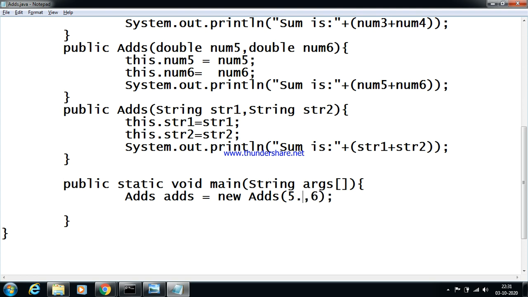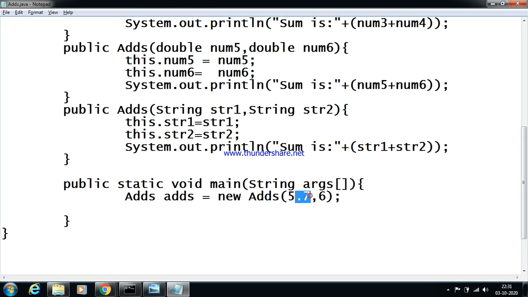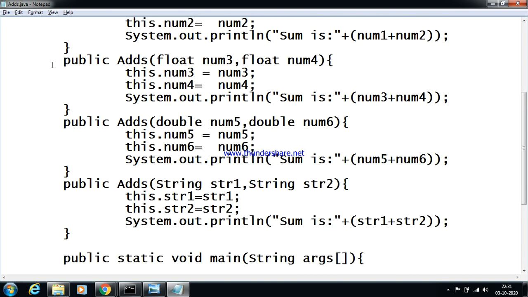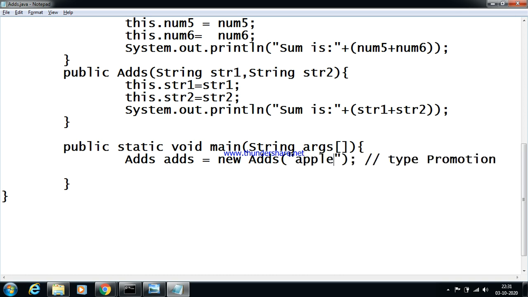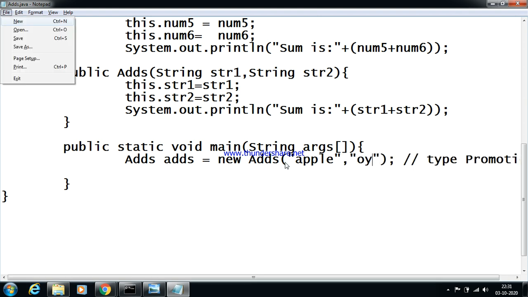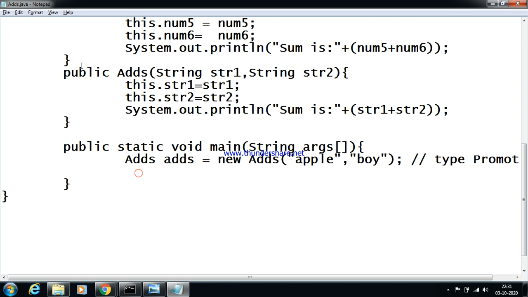When I create something like 5.7 comma 6, obviously one is float. If one is float, obviously 6 will be converted into float again. We obviously get a value as 11.7. So because 5.7 is a higher value and 6 is a lower value, obviously the type is promoted. We call that concept as type promotion. Means 6 will be promoted from type integer to float, and it calls which constructor? This constructor. And when I call something like here, say apple and boy, it obviously calls the apple boy constructor.